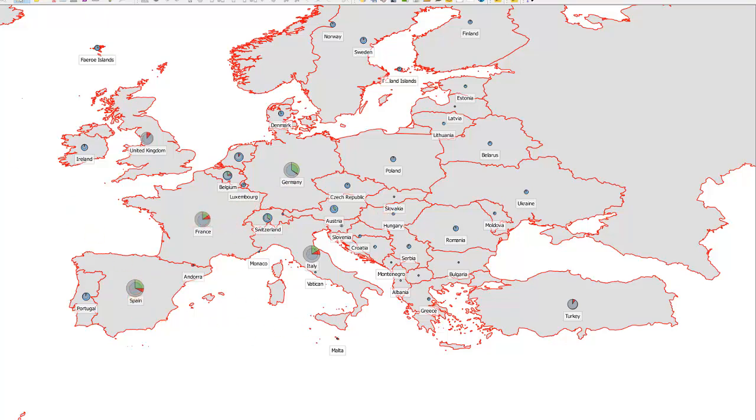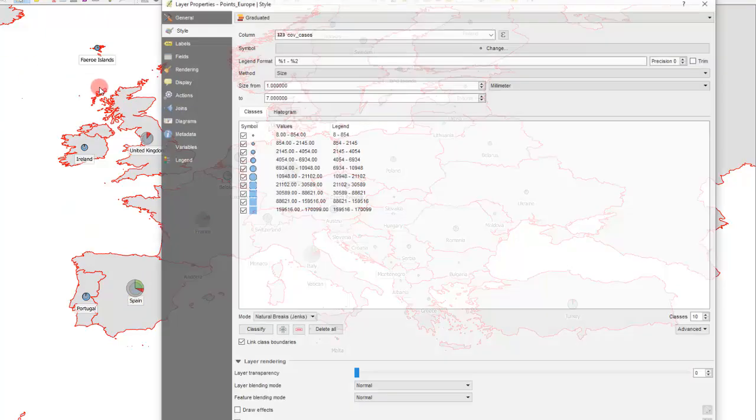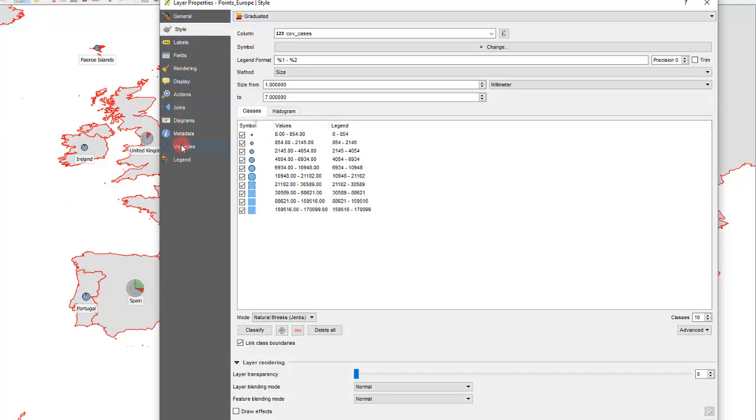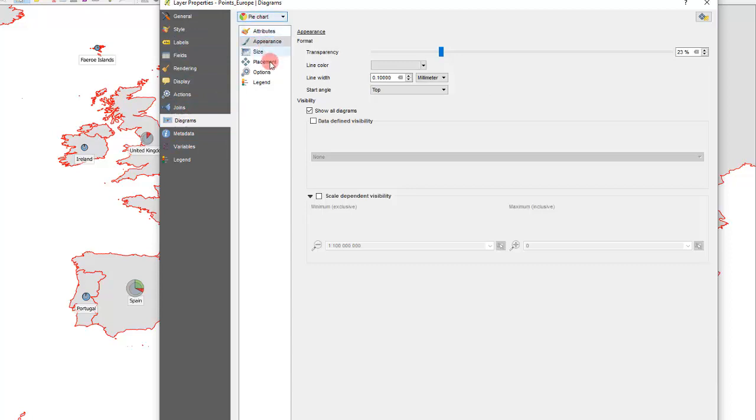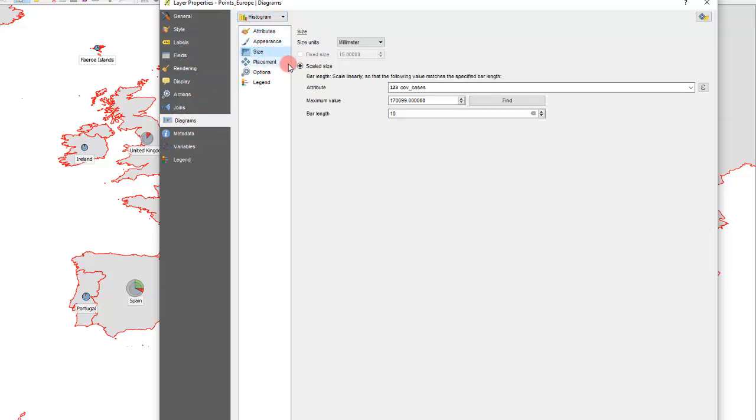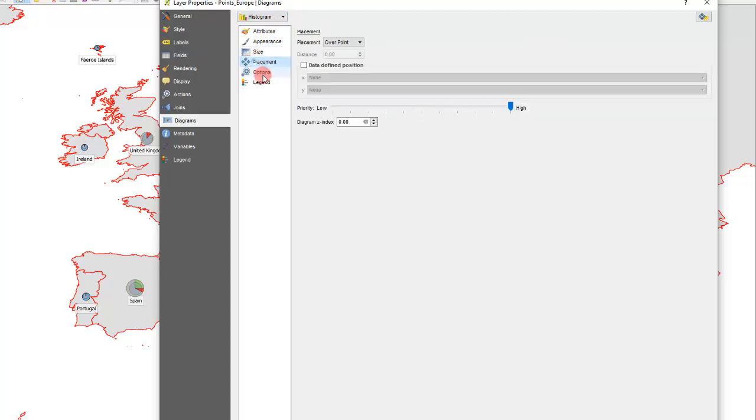You can also go with another way to represent the information by going to the point layer, and in diagrams, instead of a pie chart, I will choose a histogram with the same attributes, of course, with the same symbology, and in size, let's say this is 10 over points. Yes, over point, it's great. I can even choose a round point and make it go up a little bit. And let's see. Let's move it a little bit more.